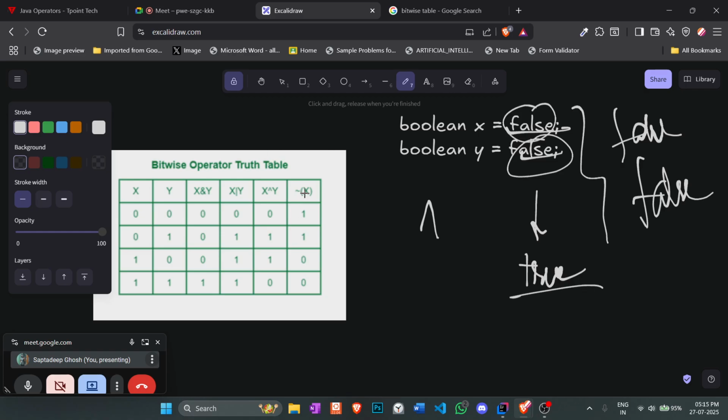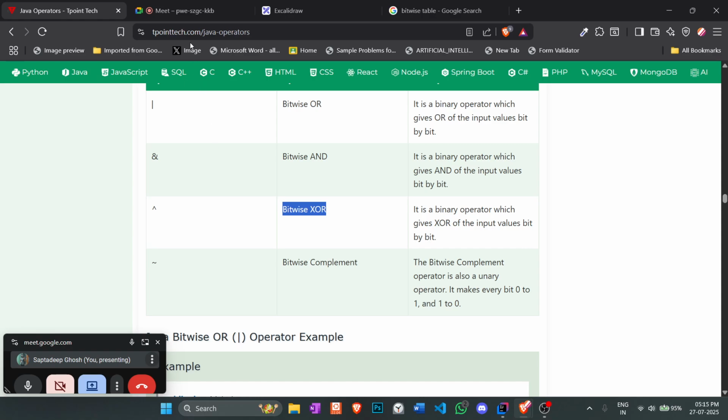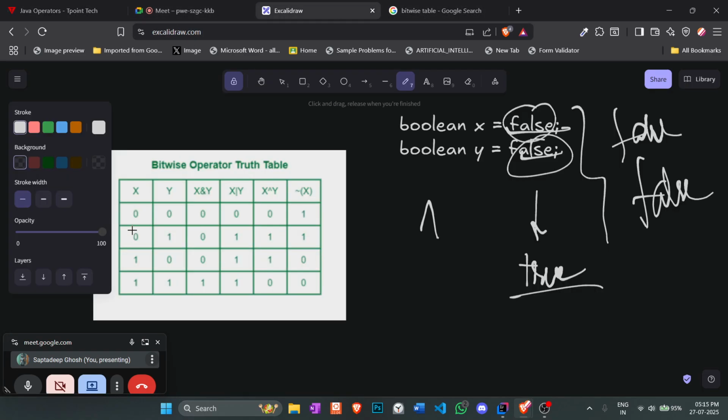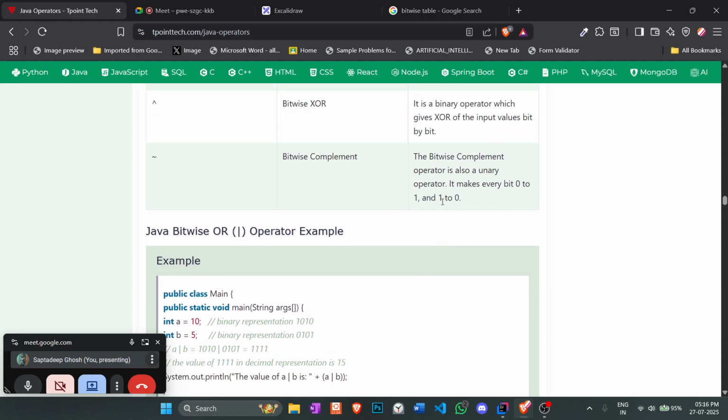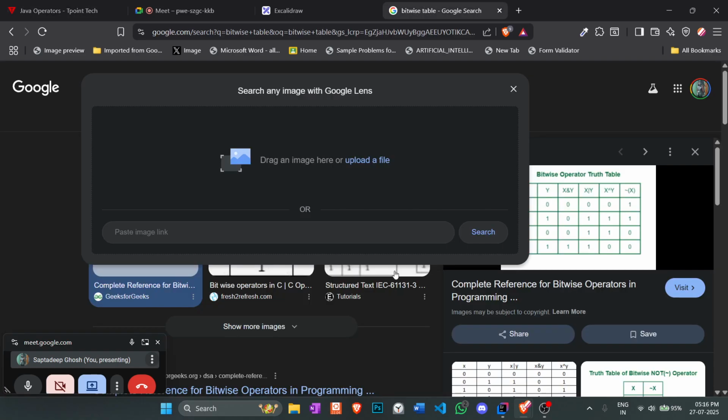And the last element is bitwise complement. Basically you need to complement this thing. So 0 and 0 will be 1, 0 and 1 will be 1, 1 and 0 will be 0, and lastly 1 and 1 will be 0. It makes every bit 0 to 1 and 1 to 0. Got it?